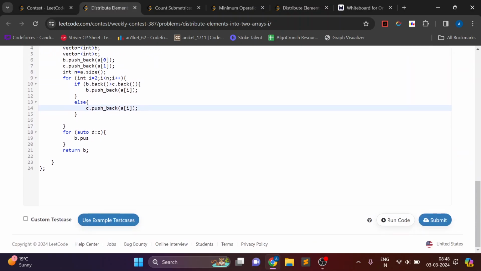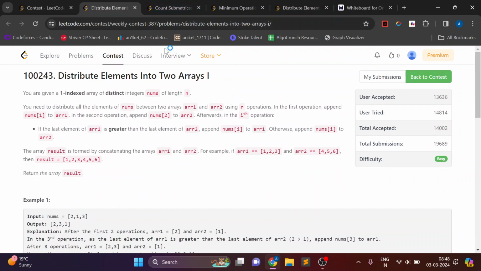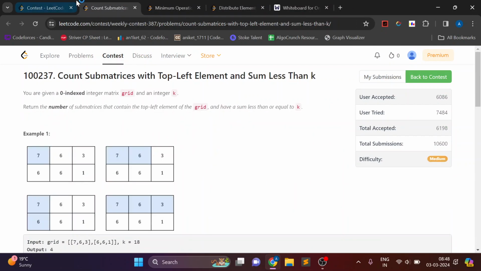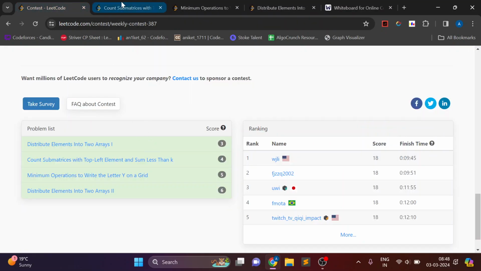And I'm just adding every element from vector c to b and just returning b at the end. So this was first question, pretty simple. Now we move to second question.